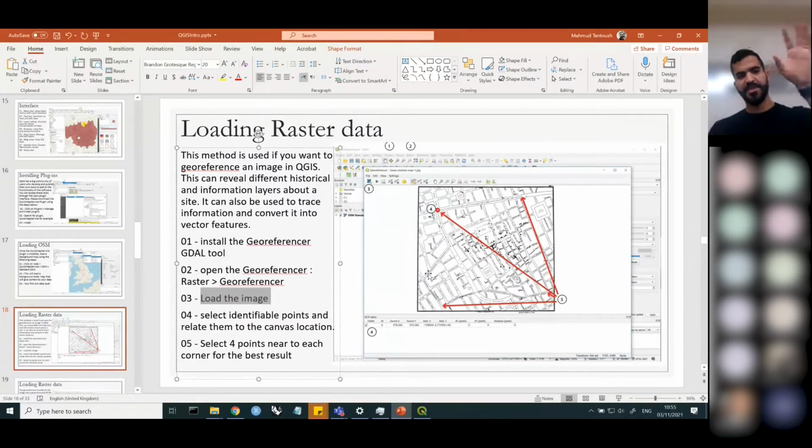So by the way, this presentation is on Teams for you if you want to download it and follow on your screen. So here, select identifiable points and relate them to the canvas location. I would suggest starting with 4 points. You can go crazy and add many points, but you don't want to go too crazy because otherwise you'll make it too complicated to work with.